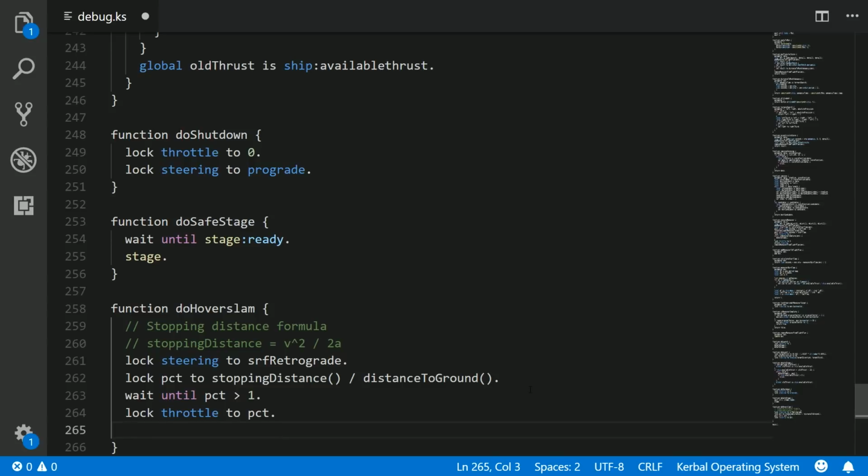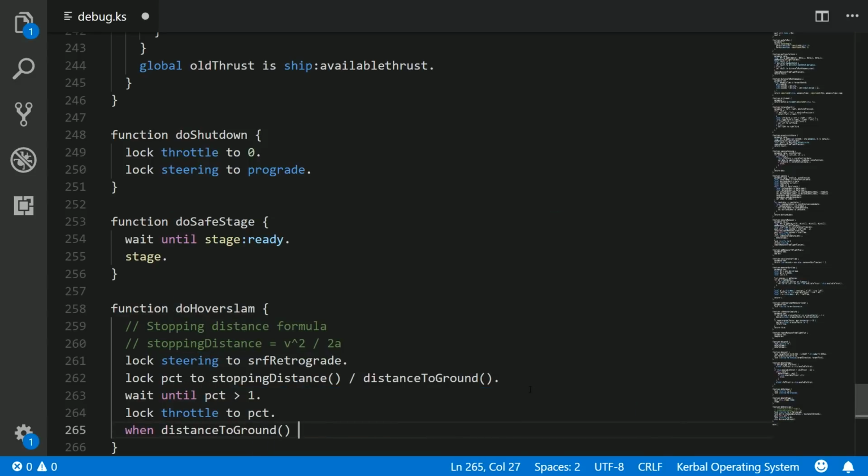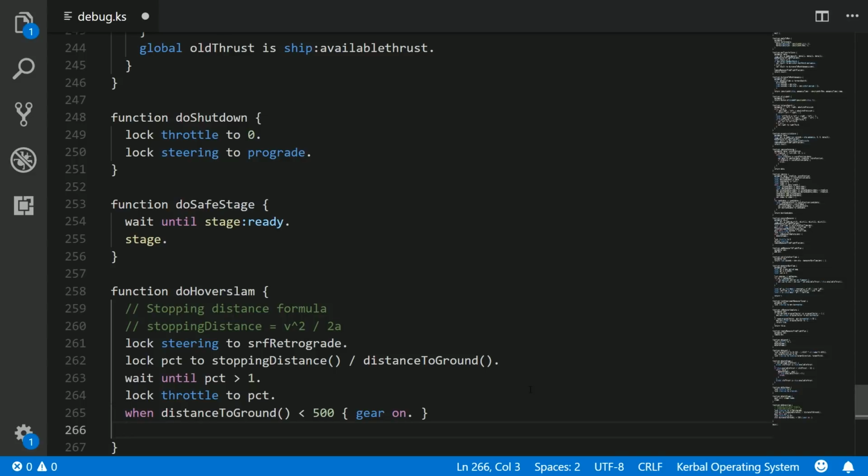And then we've got a couple of simple things here. So when the stopping distance is, or actually no, when the distance to ground is less than 500, and generally I don't use when statements, but this would be a good example. We'll say gear on, or well, we can toggle gear. No, gear on is fine. I think that's been fixed.